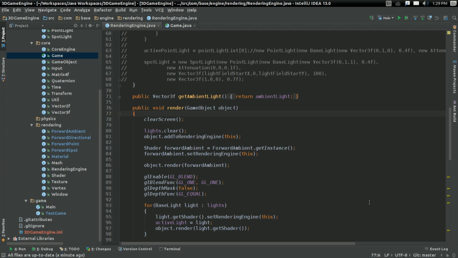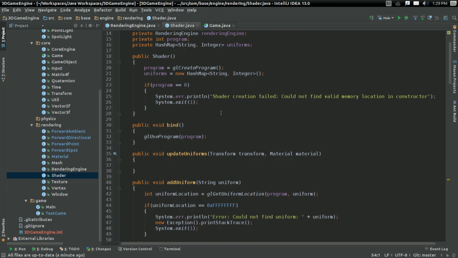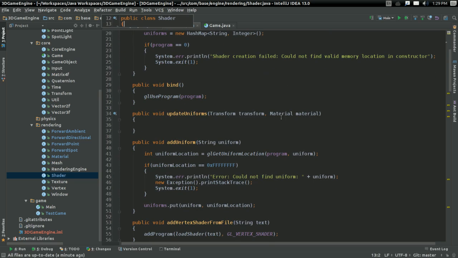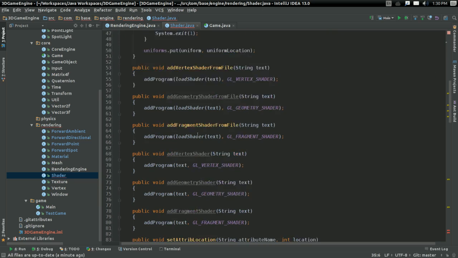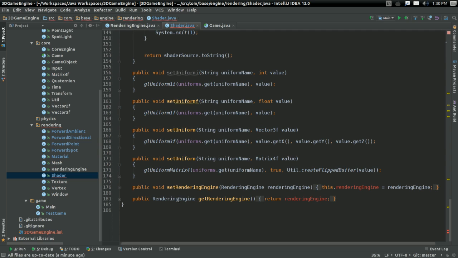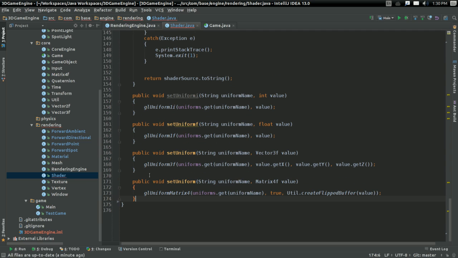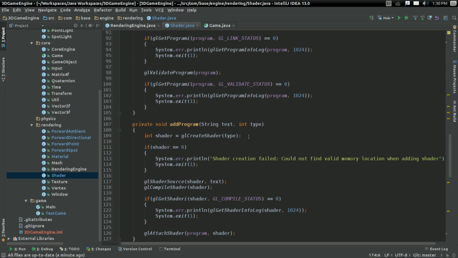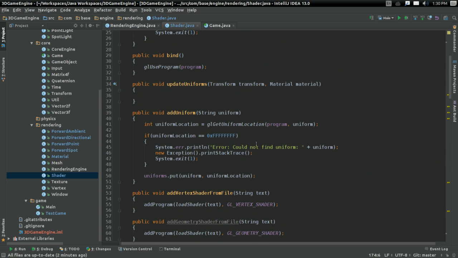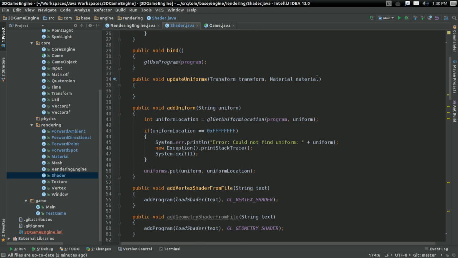But there's two more things actually that I want to do before I end the video. And that is, one, I want to get rid of the set rendering engine thing with the shader. So the shader is no longer going to keep a copy of the rendering engine. I'm going to implement the quote-unquote more permanent version of this. So no get and set rendering engine stuff. What I'm going to do instead is take it in as a parameter to updateUniforms. It's going to take in some rendering engine. And it's going to be that simple.